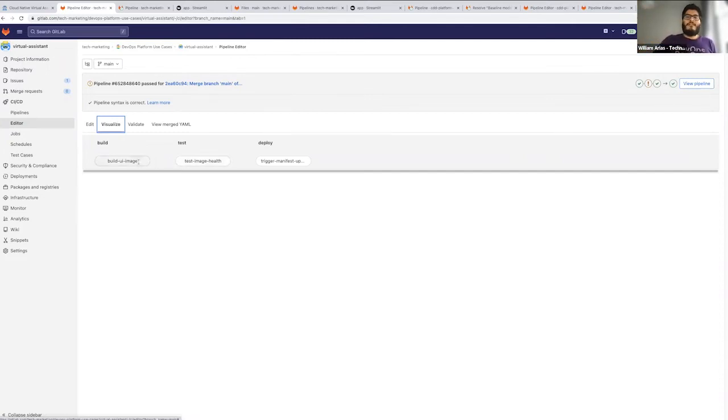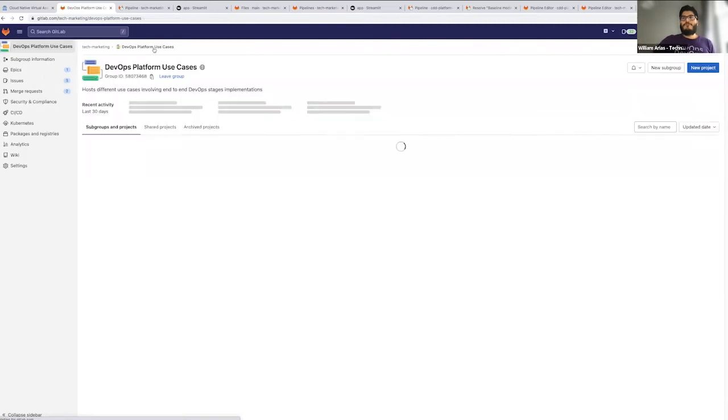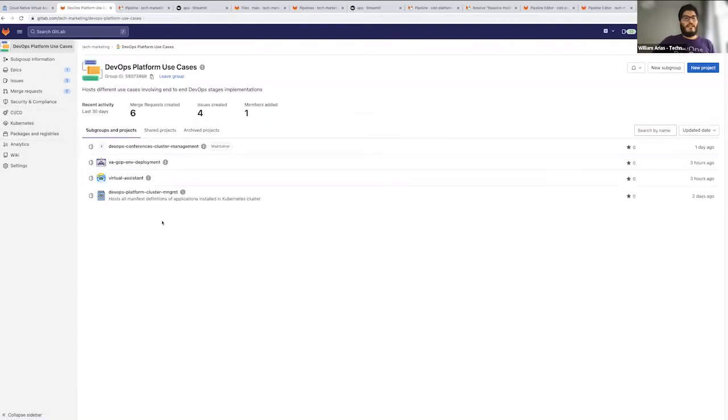So here I'm building the image. I am testing in some endpoint that I created in the image to know that it's healthy. And then I am triggering another project that will be in charge of taking the tag of the Docker image that is built and that passes the test here. And that other project, the one in charge of updating the manifest that Kubernetes will read, is this one that is called GCP deployment.